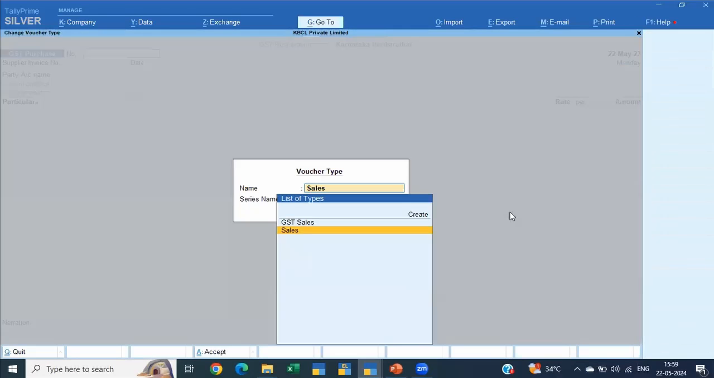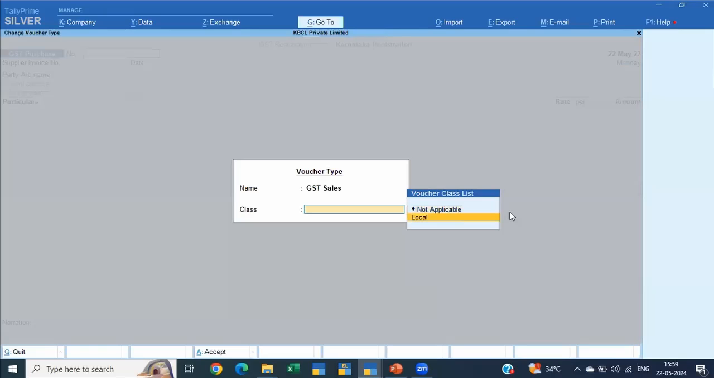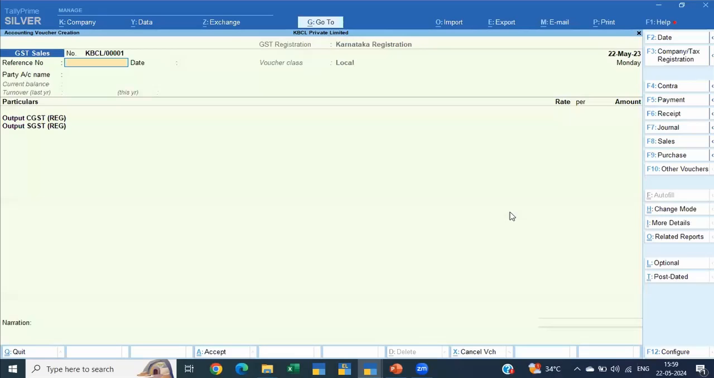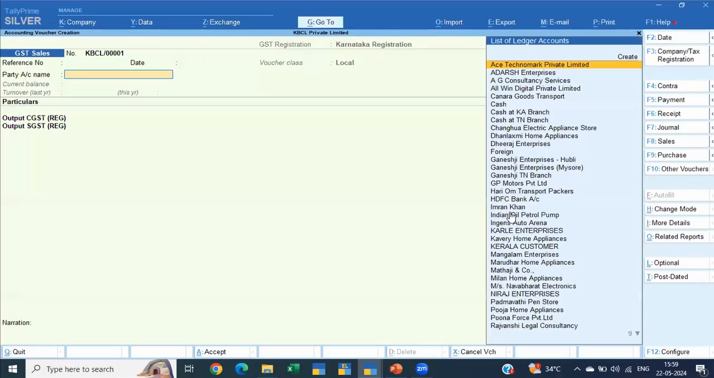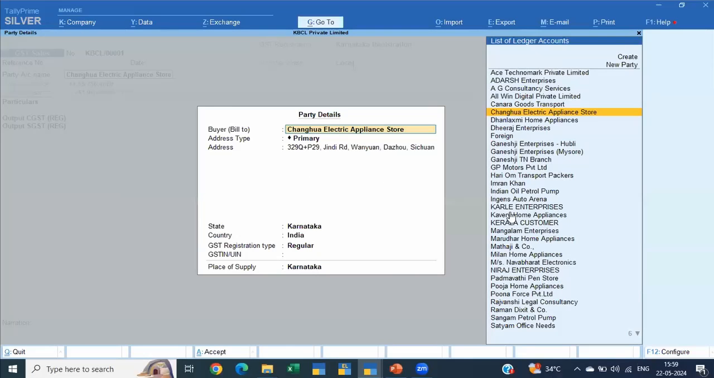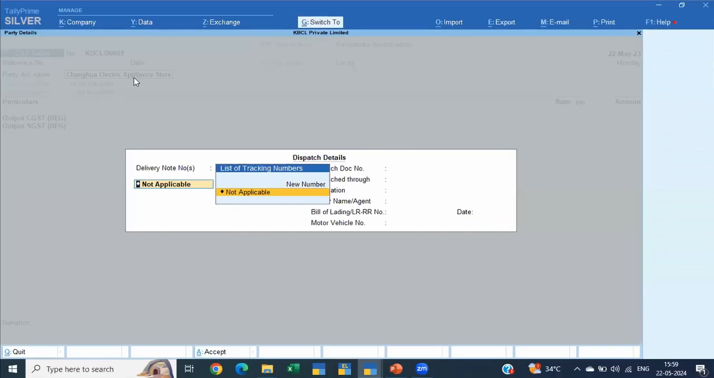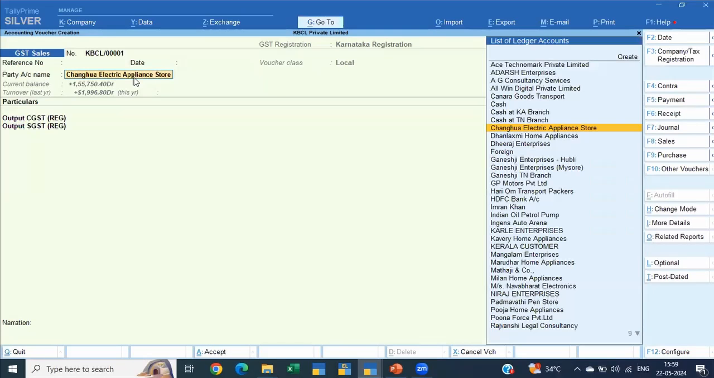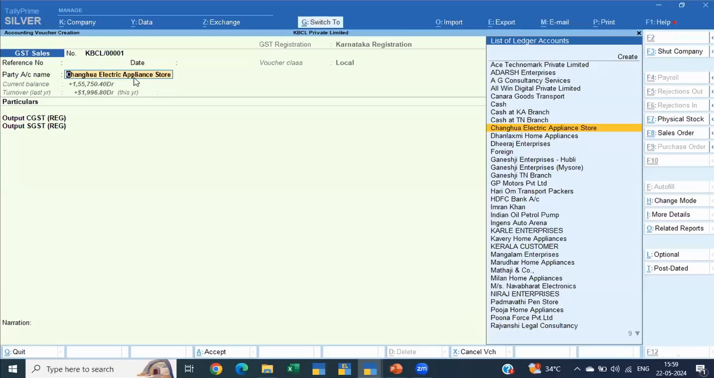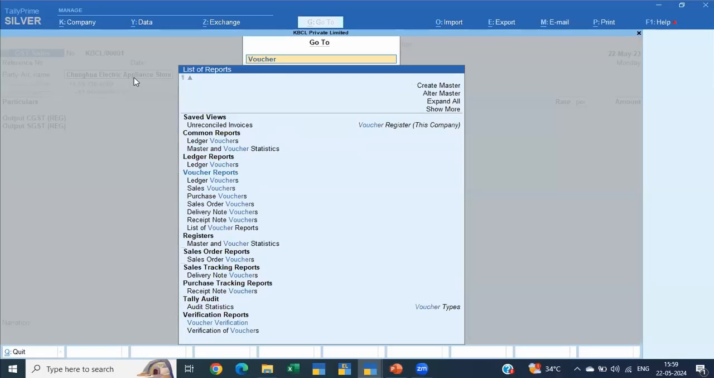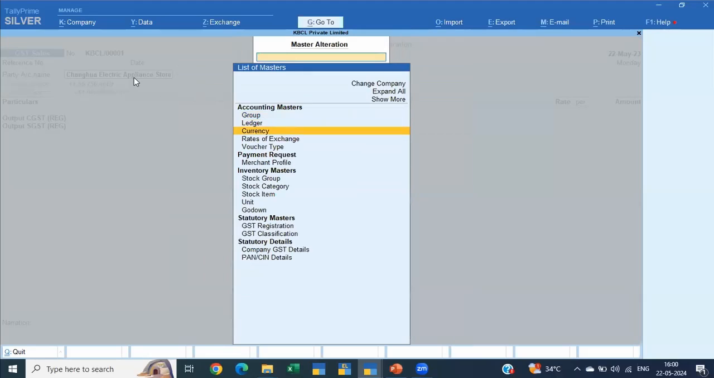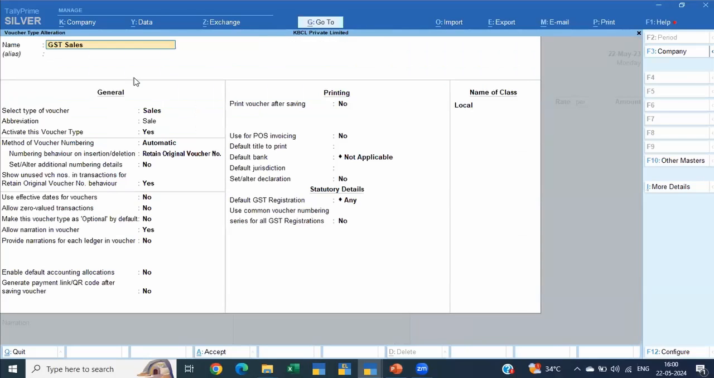Now, let's just go back to the voucher. Again, F8. Now it will ask me GST sales, this is the voucher type and this is the voucher class. If you just look into this, automatically output CGST and SGST have come into play. The moment you select all particular items, okay. I'm sorry, 1 second. I did not check. And like this, you can create n number of voucher classes.